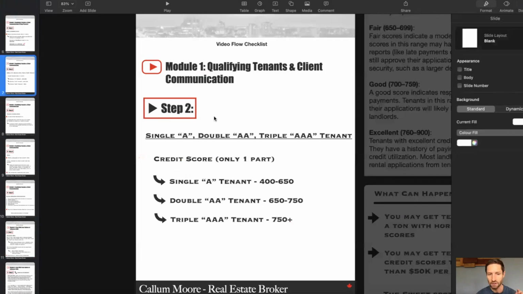Step 2, just finding out their credit score. I'll mention this AAA, AA, single A stuff, but realistically, that is more lingo between real estate agents that you might see. You might see literally on a lease listing, that they will please only AAA tenants. So I just want you to know what that means. It is a credit score.